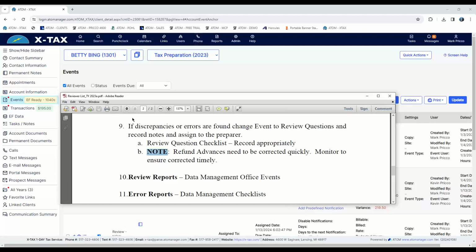So you as a reviewer, I want you to take the responsibility to monitor those review questions on the homepage. And if they're refund advances, they need to be acted on timely. So hopefully if you're in the office reviewing, you would get up and say, hey, Ethan, I know you're busy, but you forgot to key this W-2 in and it changes it by $400. Do you want to give the client a call real quick before you go grab another return so we can get this refund advance out?